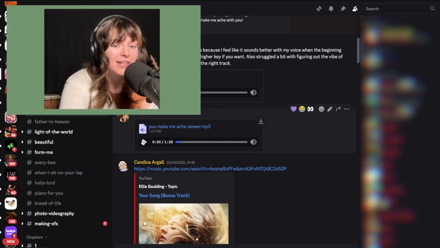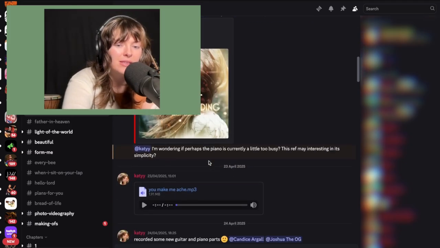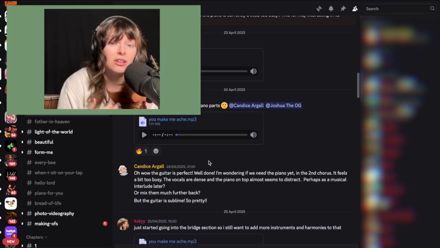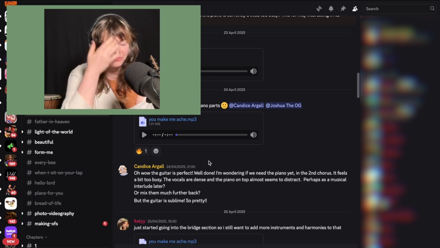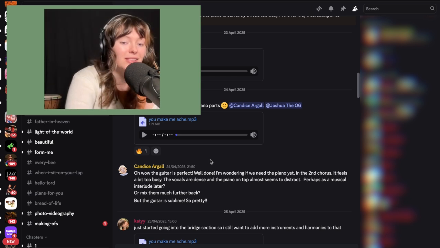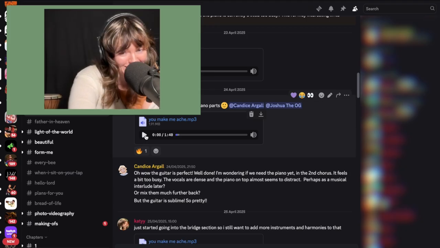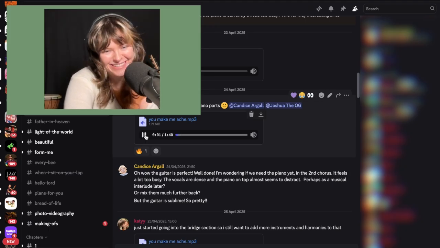Then we were chatting, sent through some references, and Josh had the idea to make the main instrument actually guitar instead of piano. So instead of having piano play that beginning part, we have guitar.